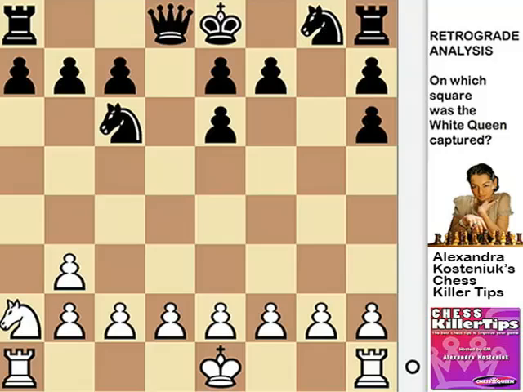This is not a standard chess problem, but I hope you will like it anyway. Try to find out on which square the white queen was captured. You can press pause now and think about it for a while. I'll be back at the end of the music.